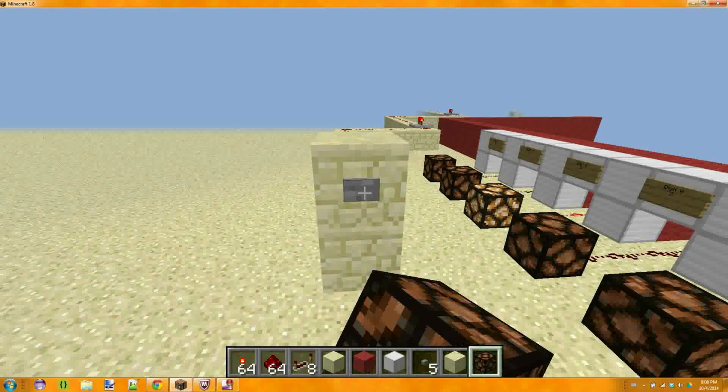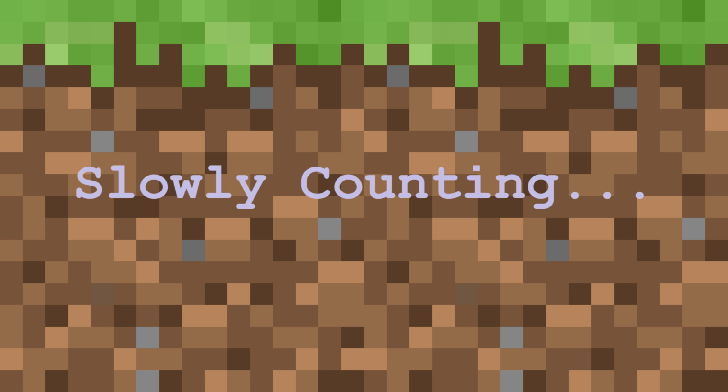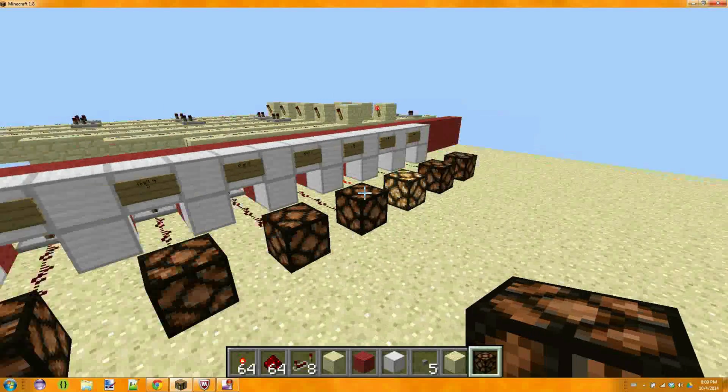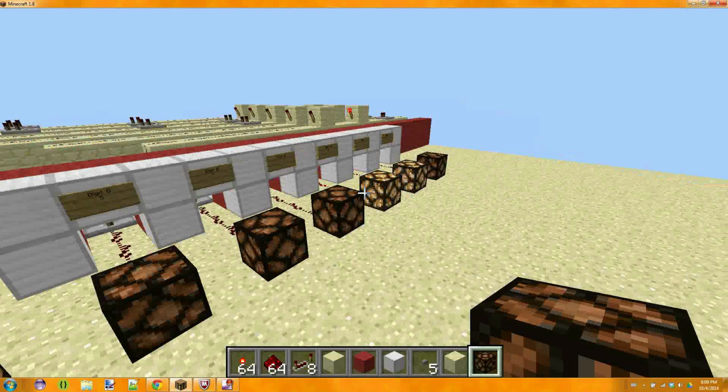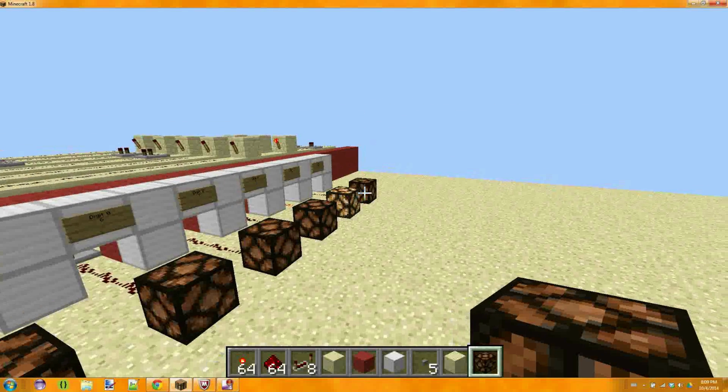This is getting so slow. Oh well, people don't make computers in Minecraft to have a fast computer. Alright, so now we're at 8, now we're at 9, and now we're at 10. So it goes over there.